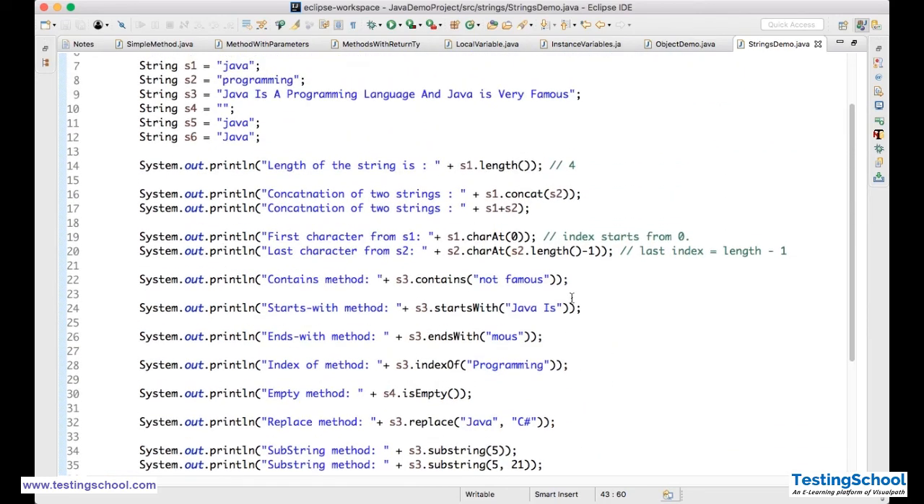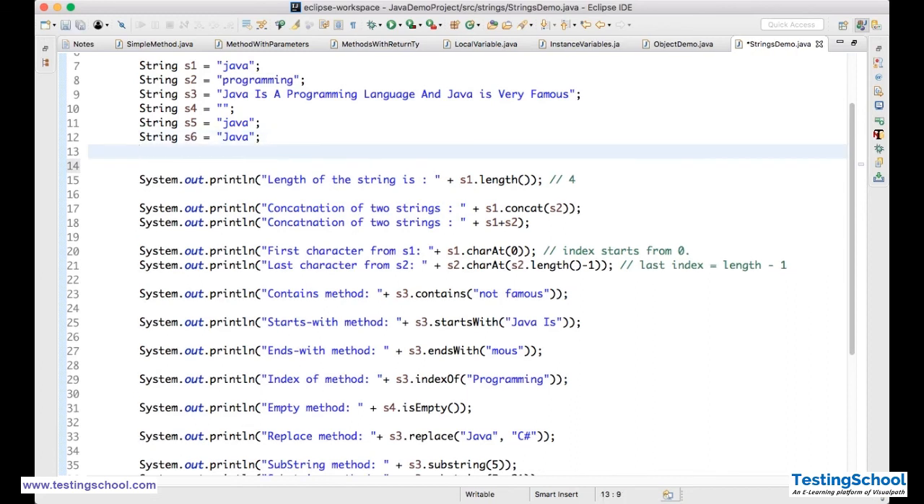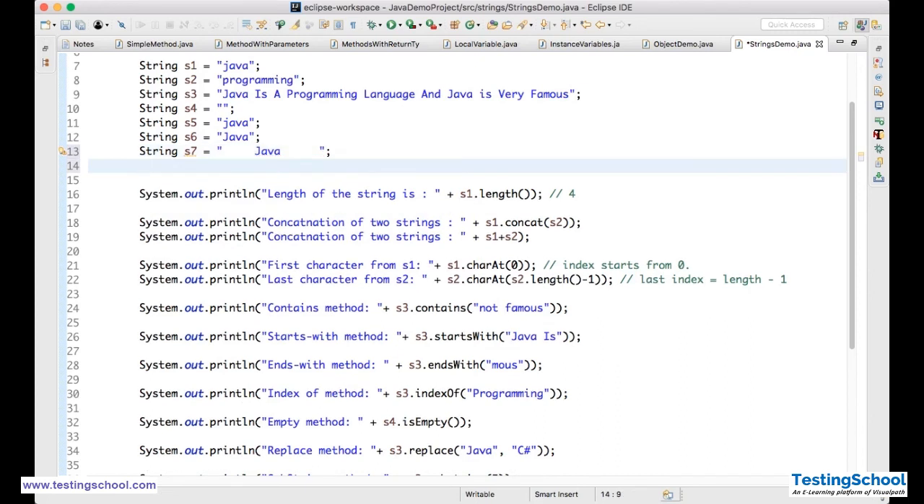Now what I'll do, I'll take one more string, s7 is equal to, I'm giving some spaces. Okay, string s8 is equal to, that's the same, Java is a programming language. Okay, Java is a programming language.